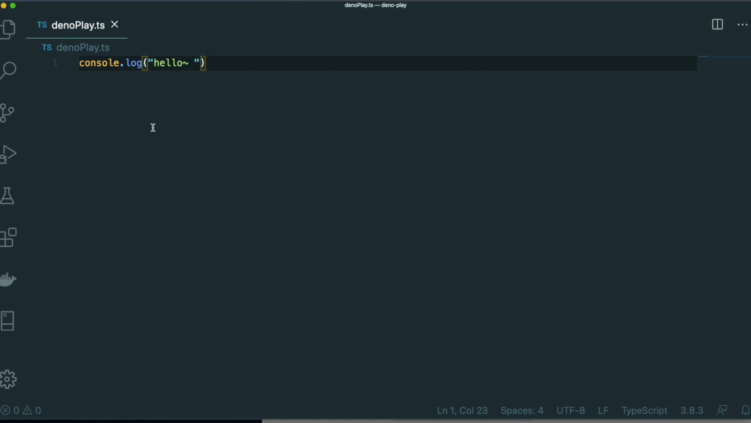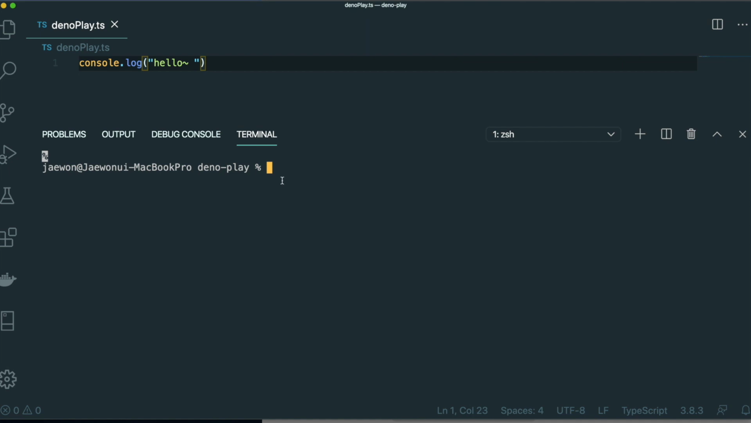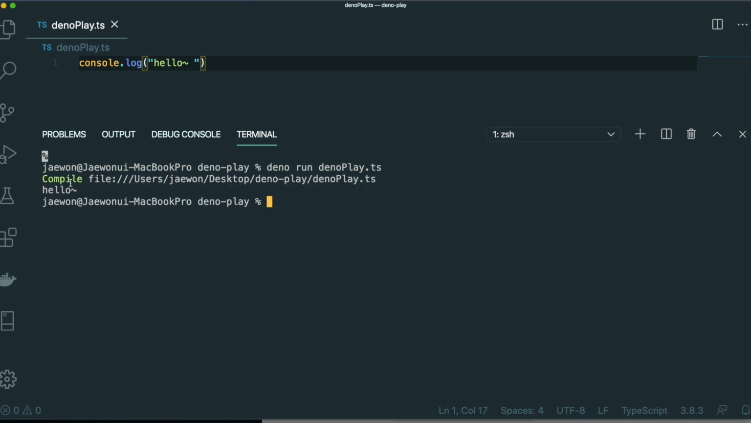Then I just save it, and then I will use the terminal in here to run this simple program by typing Deno run and Deno play.ts. So if I click enter, after compiling this file, it will show us this hello text that we did the console log.